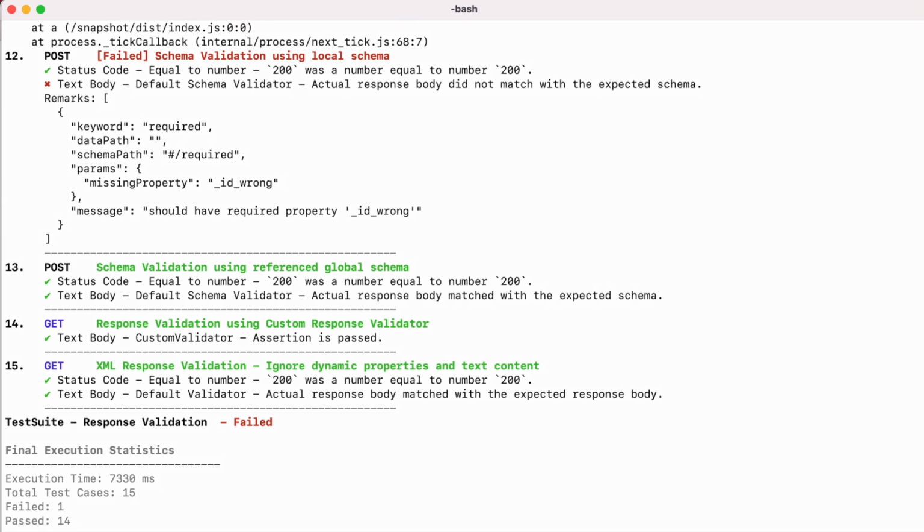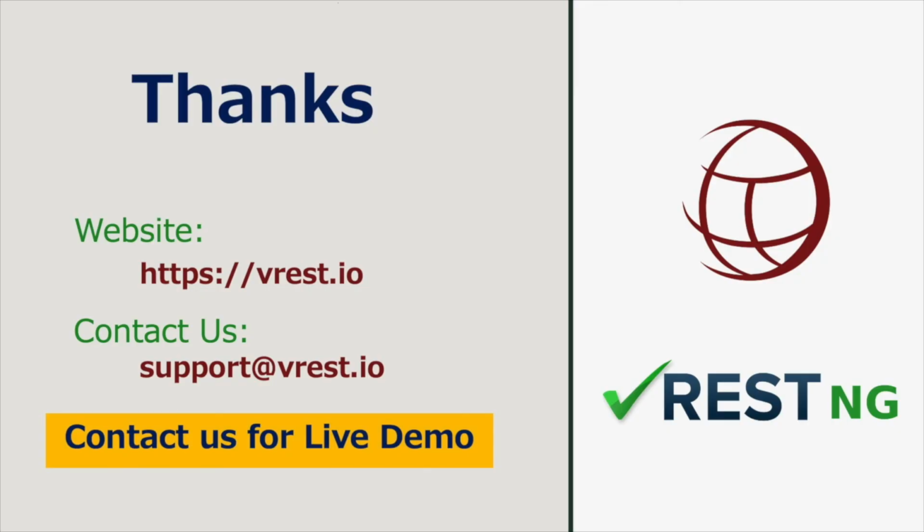Finally, you may even record the execution details in the dashboard service using the record option. We will see the demonstration in one of our future sessions. That's it for this session.